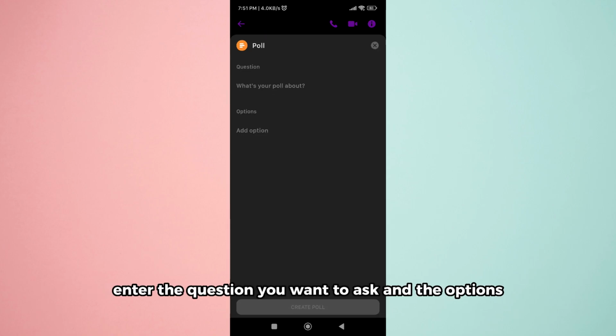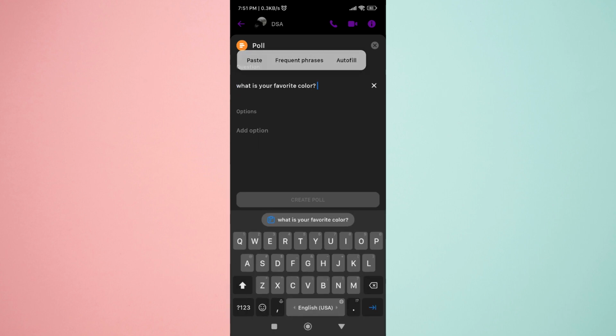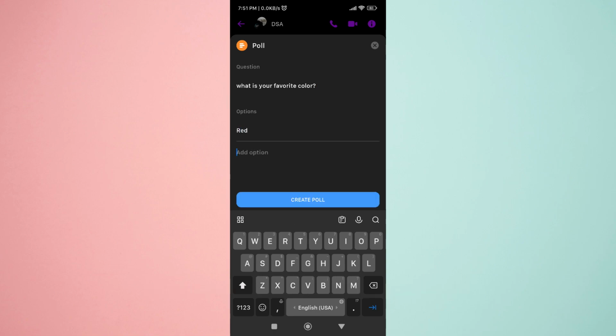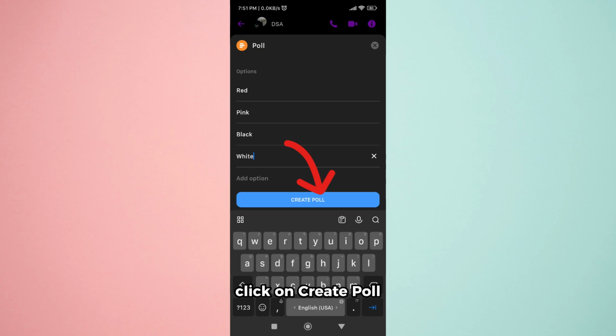Enter the question you want to ask and the options. You can add as many options as you want. Once you're happy with your question and options, click on Create Poll.